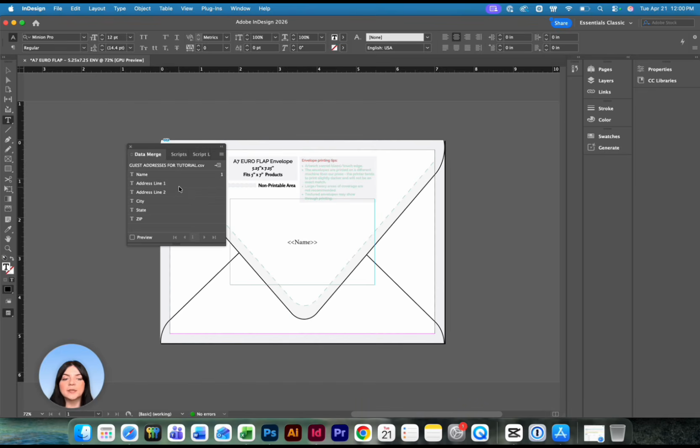So name, and I'm going to hit return to come down. Address line 1, address line 2. And for city and state, I'm going to put them together. So let's come down, click city, and then I'm going to put a comma right after there, hit space, and then click state. And then we're going to come down again and put the zip. And before we do anything else, let's check the preview box here so we can get an idea of what it's going to look like. As you can see, there is a space here.